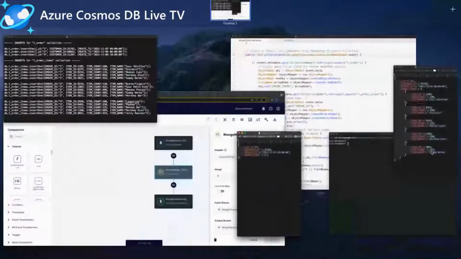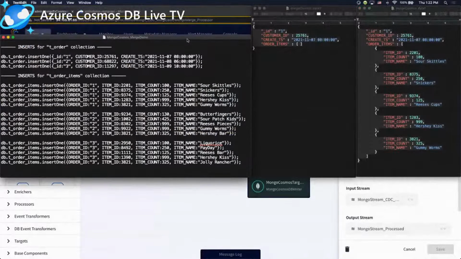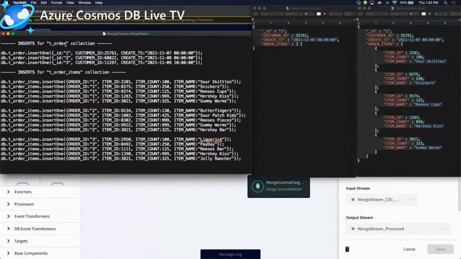So just to give you a high-level idea of what we're trying to accomplish with this processor, I have a couple example documents that we'll expect in the Cosmos side. Here we have two collections in our Mongo source. We have a T order collection. You can consider this the parent collection in our demo example. And then we have a second collection in our source called T order items. You could consider this maybe the child collection. So when we move data from our T order collection, this is how it will land in Cosmos, just all the data being moved over.